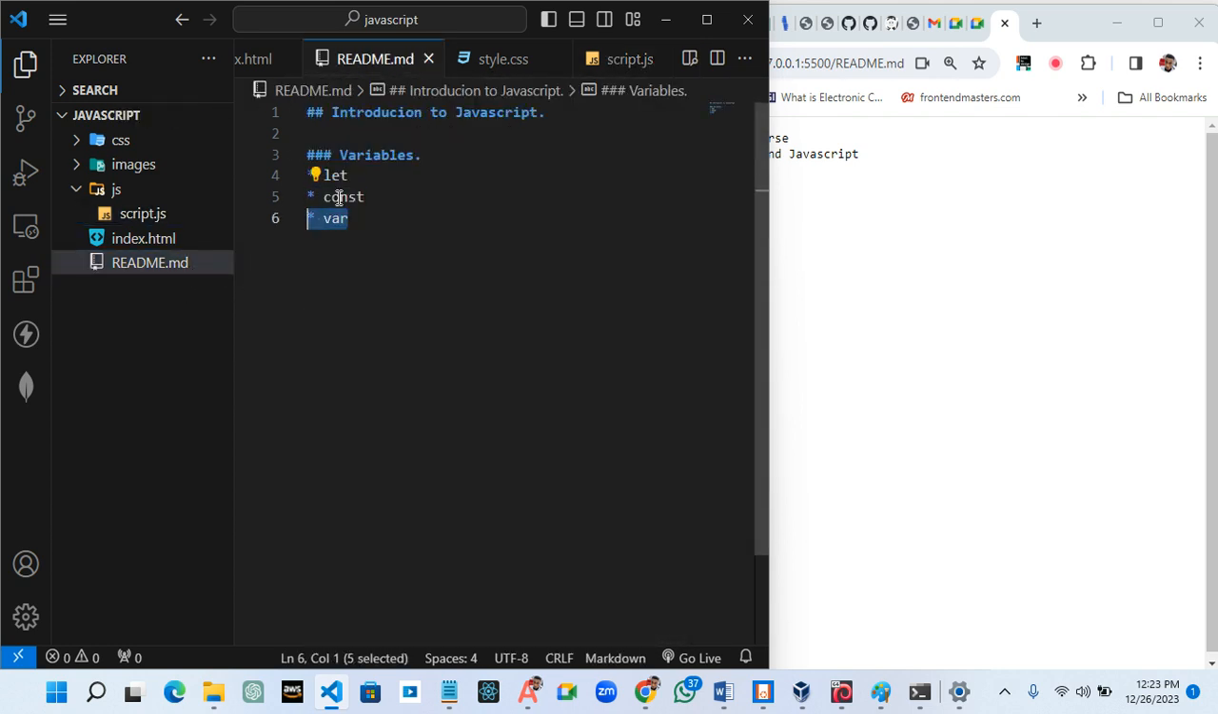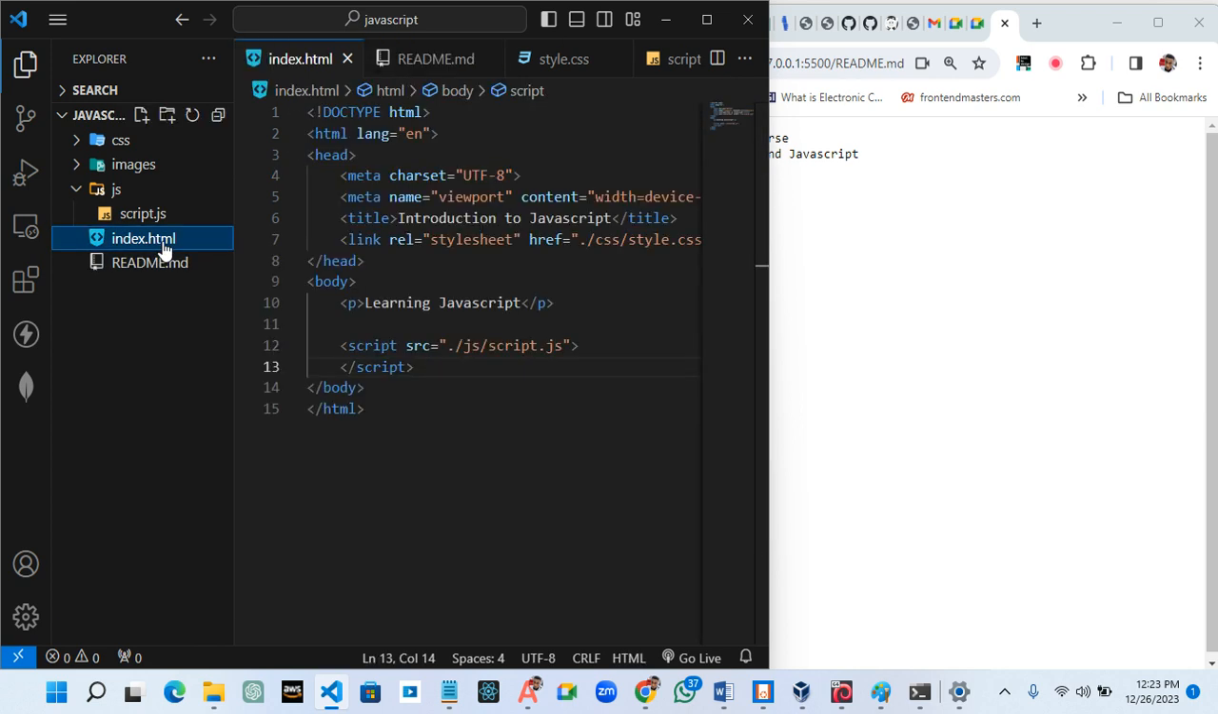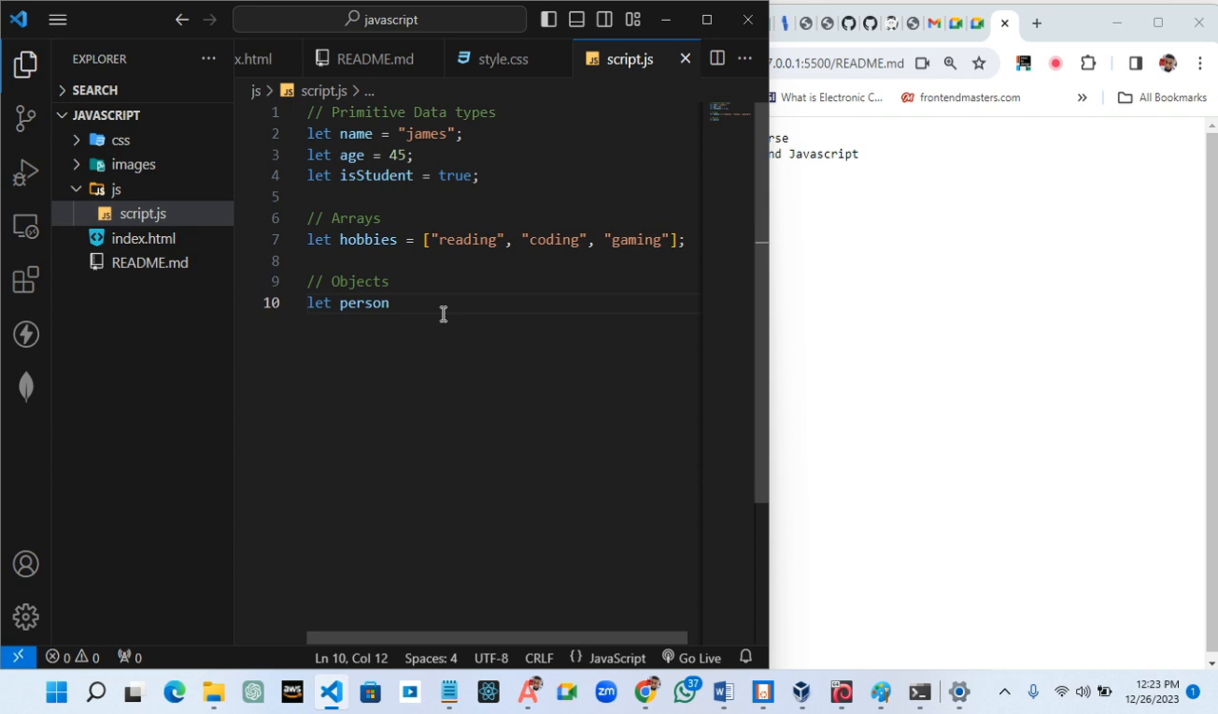We have the const, we have the var, and we have the let. Okay. I'm going to talk more of the difference between those three functions itself. So let's go back to the script. Let's say person is equal to.